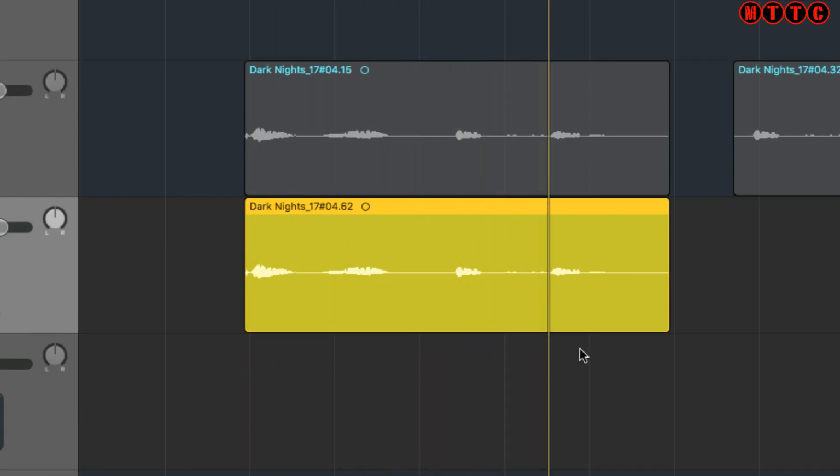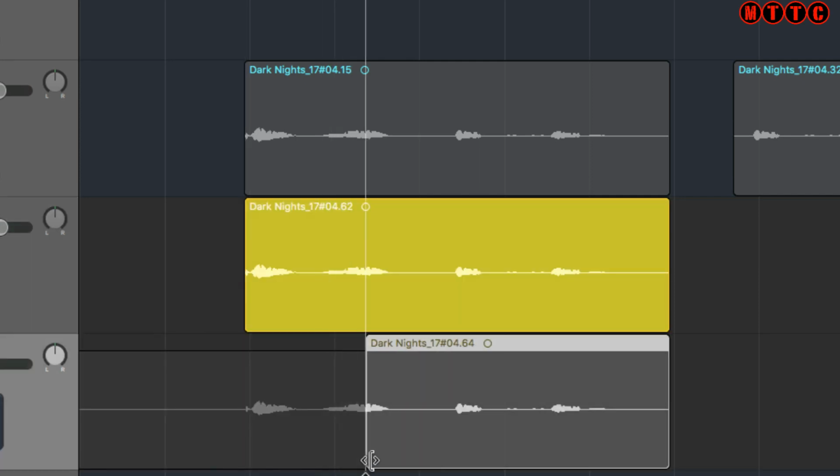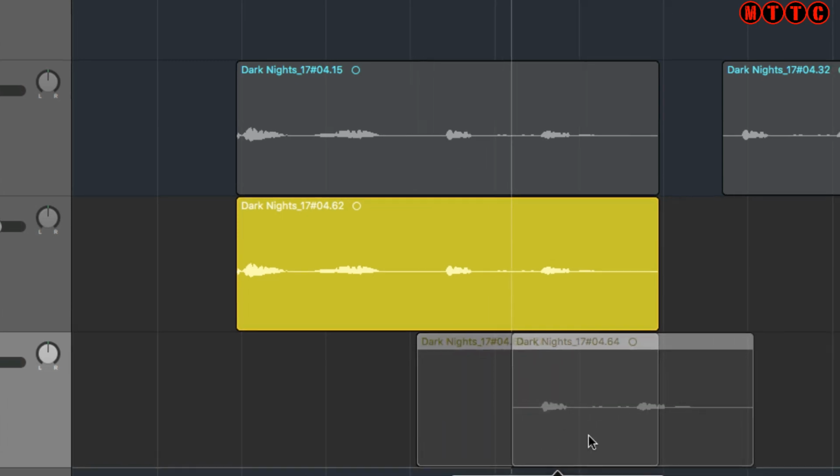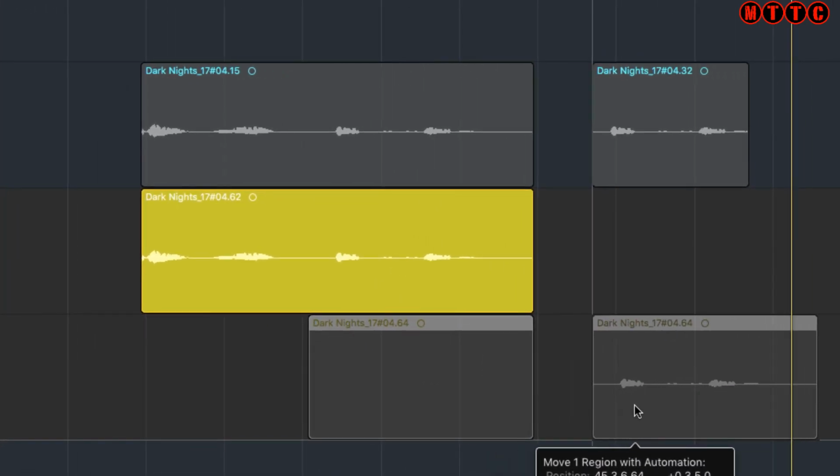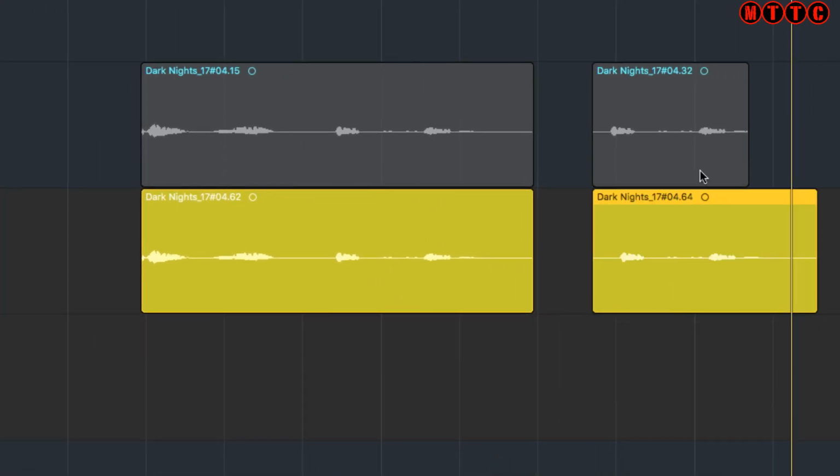Dark Nights, Big City. So I'm just going to copy this down to the bottom. I'm going to just crop this to about here, and then I'm going to slide it along until I find a nice repeat section. So let's play that back.